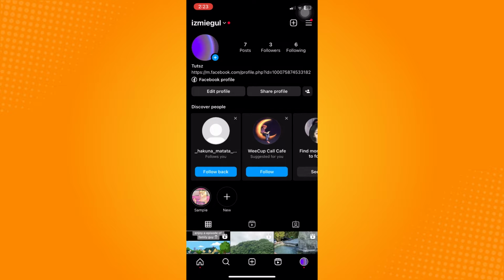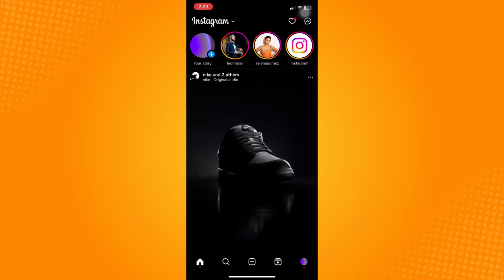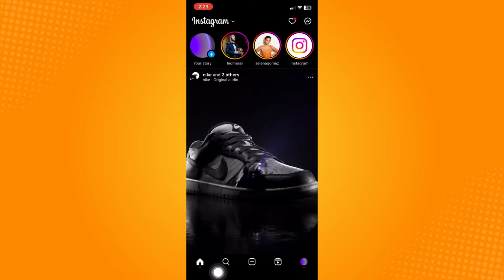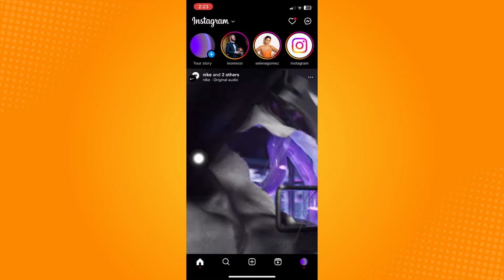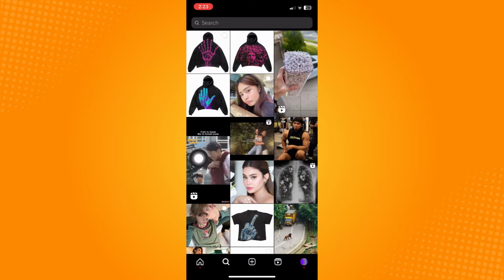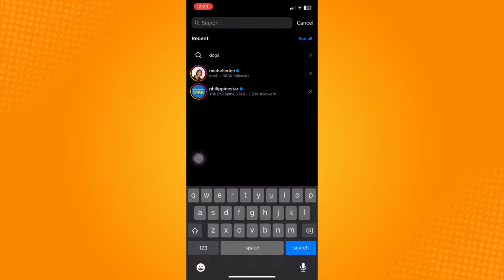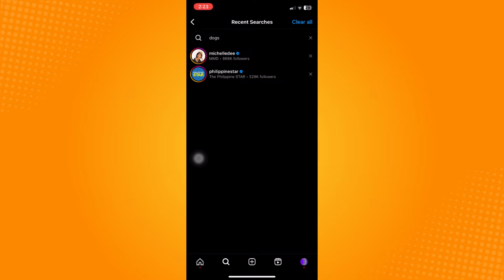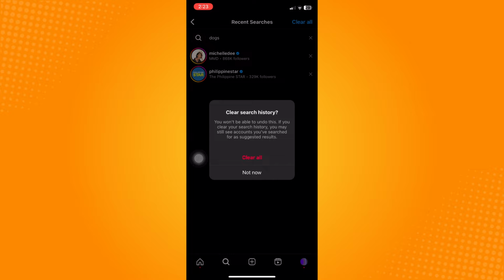Now, the next thing that you want to do is go to your search bar on the bottom part. You will see five different options, right? Click on the search icon here and tap on the search bar here. And basically, you have to delete all your search history. So tap on here, clear all.